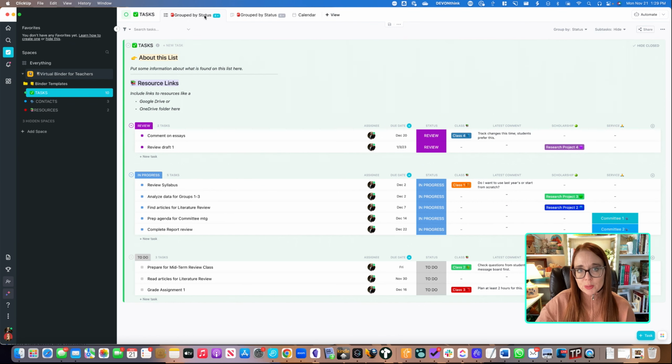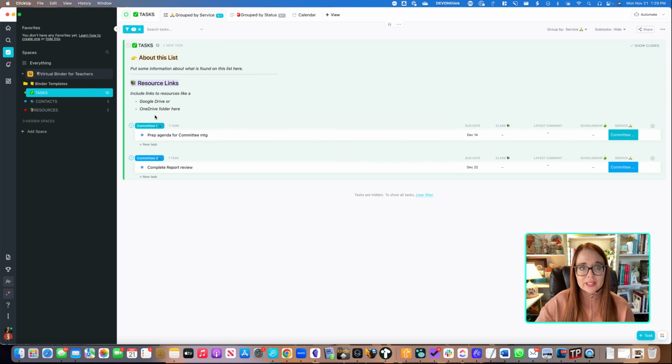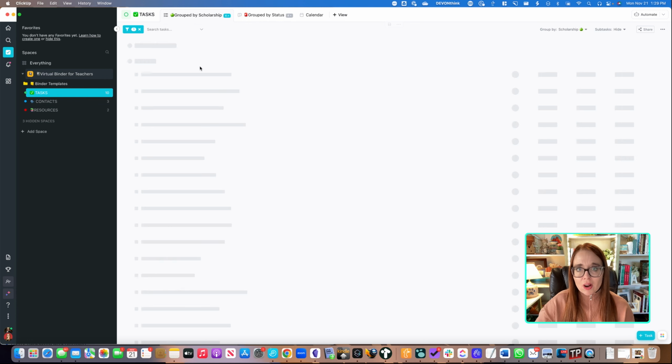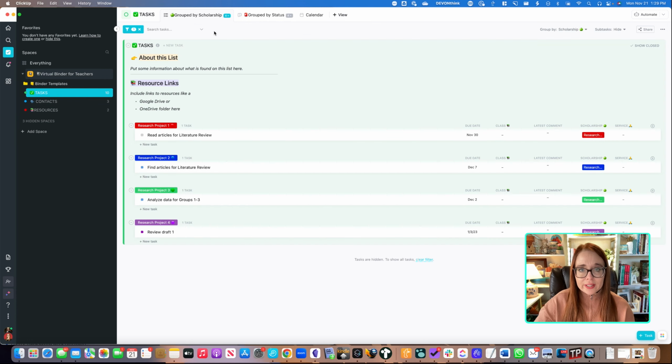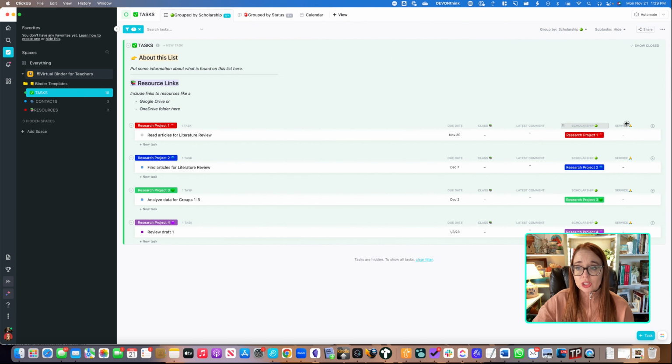If you click where it says grouped by status, you'll see grouped by class. And there's also grouped by service, and grouped by scholarship. Each one of these different views is a list that's just set up with a slightly different filter. On grouped by scholarship, the scholarship field is set, meaning there is some kind of choice chosen for scholarship. If there wasn't one, it wouldn't show up here.